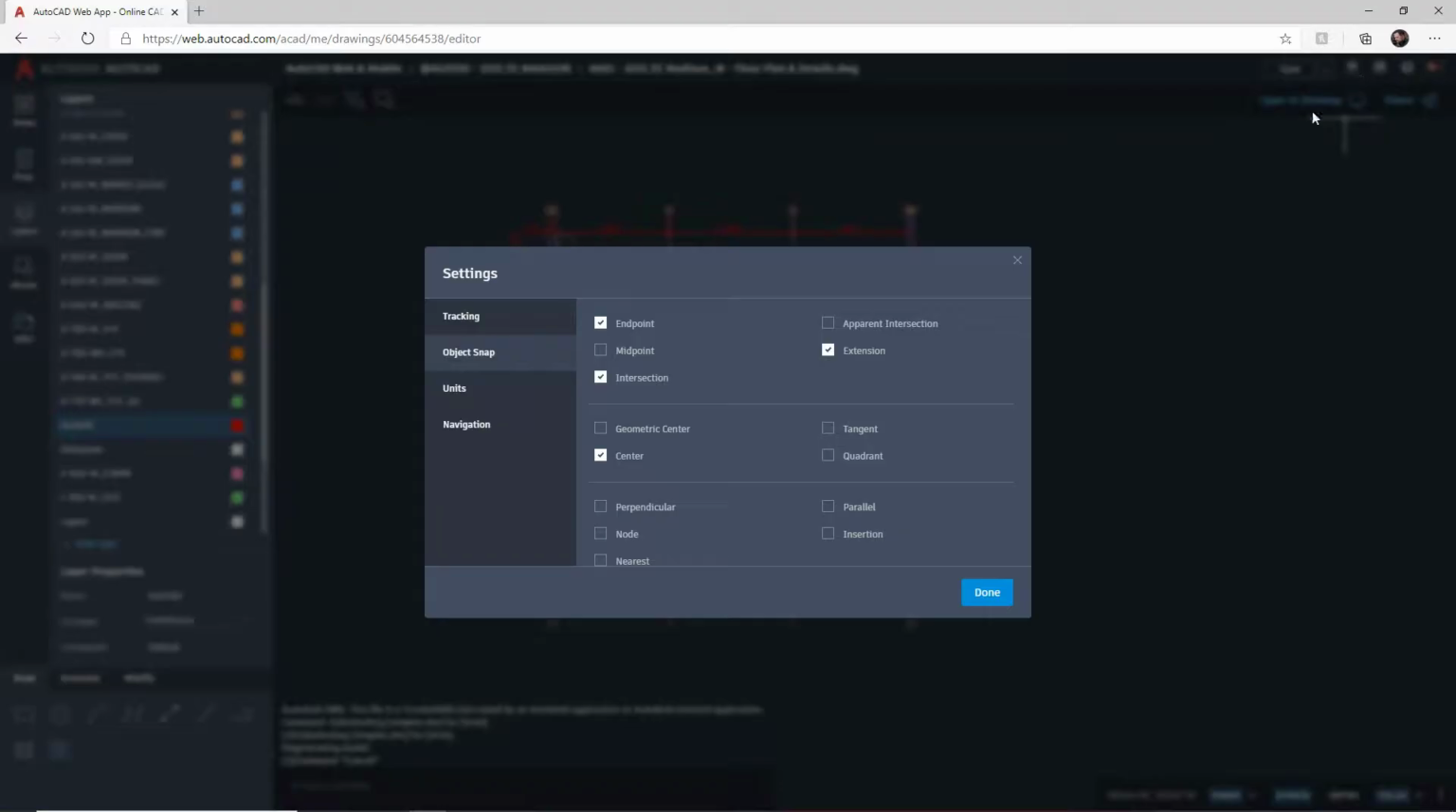So if I click settings, this is almost like our drafting settings in the desktop app. So I'm just going to go to tracking first. Polar tracking is on. The increment angle at the moment is 90. I might change that to, say, 45 degrees.